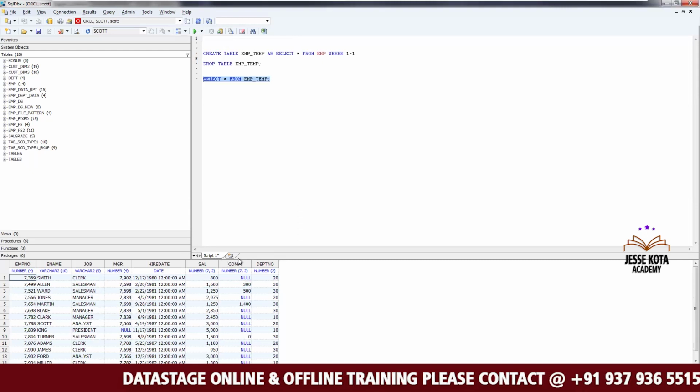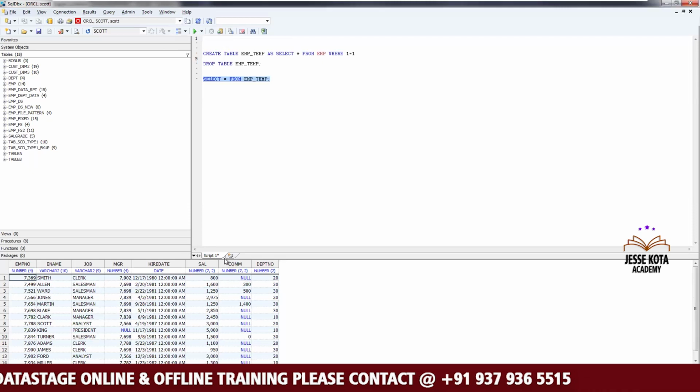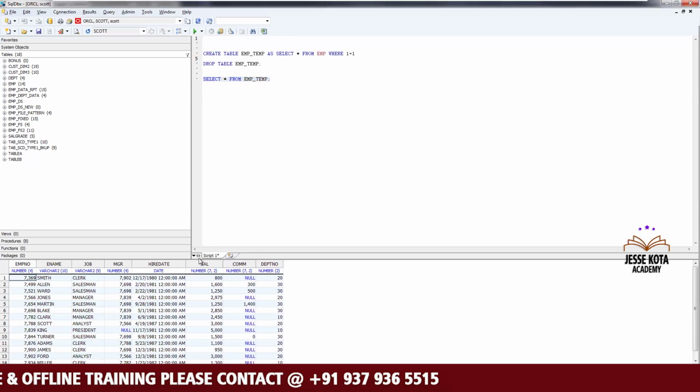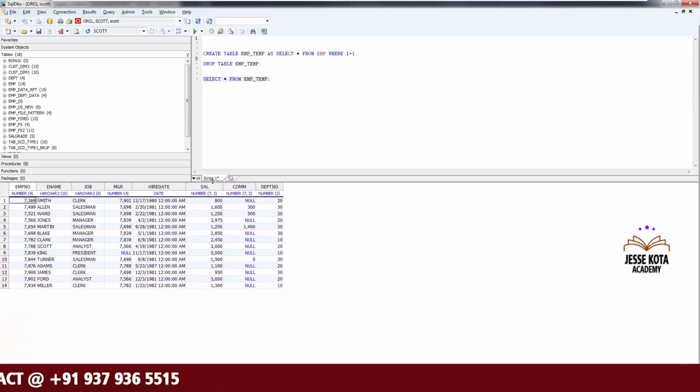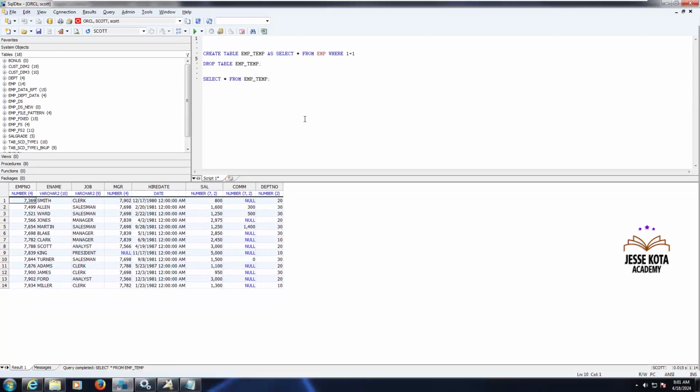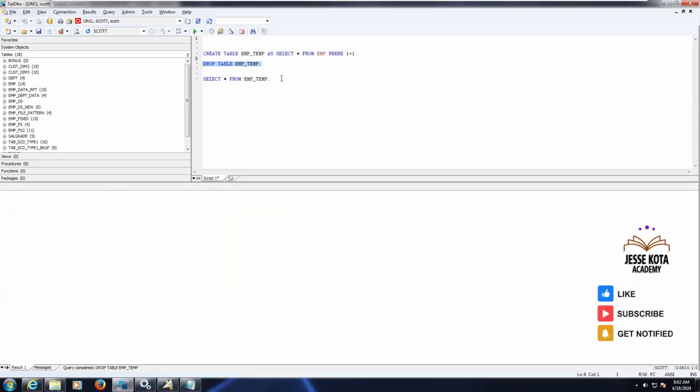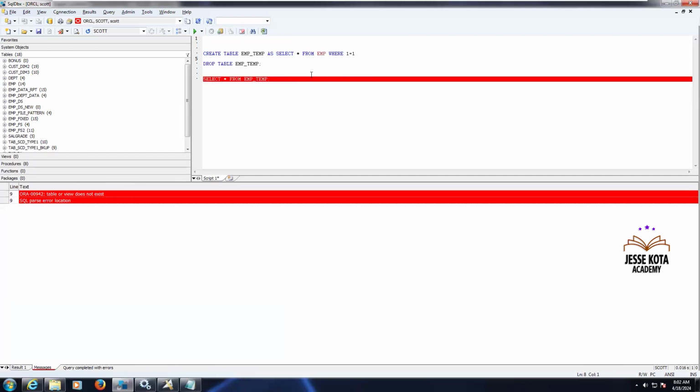So you can see 14 records got inserted. Now I will drop the table again and create an empty table. From the DataStage job, we will load the data into a table. So drop this table, and if you see this table here, the data has gone.